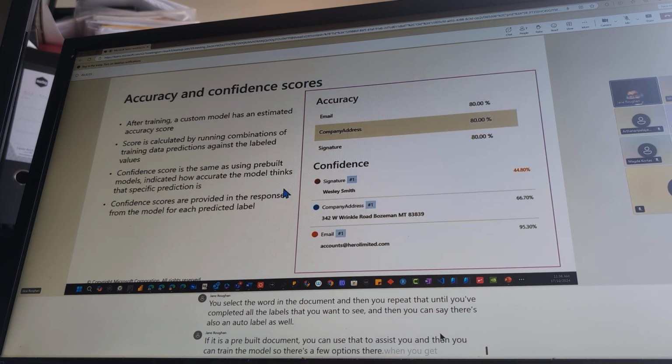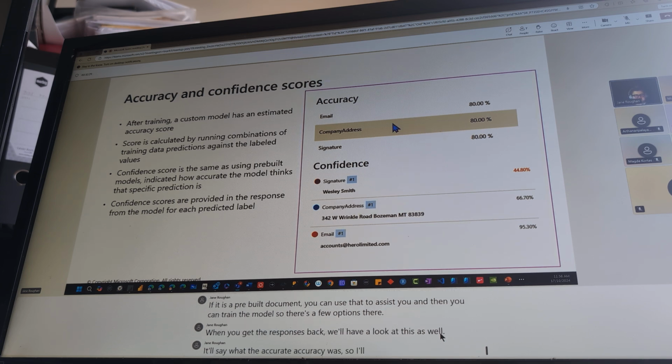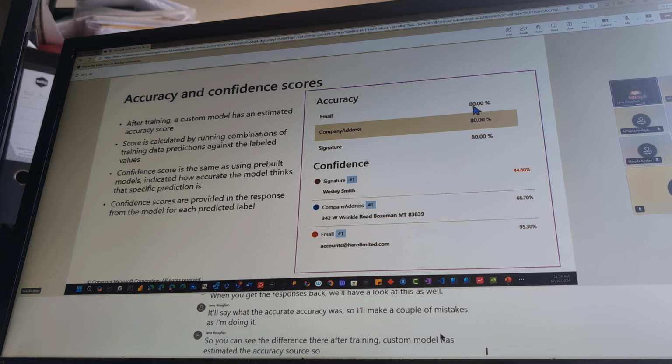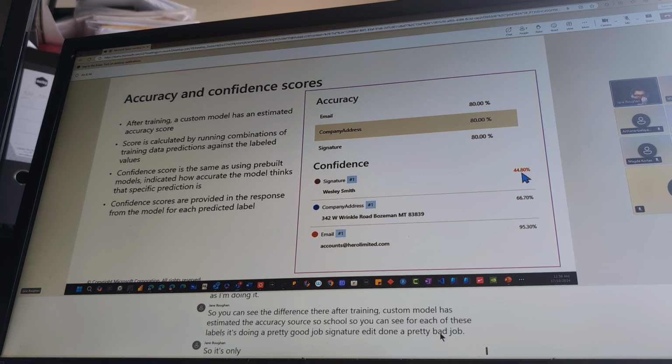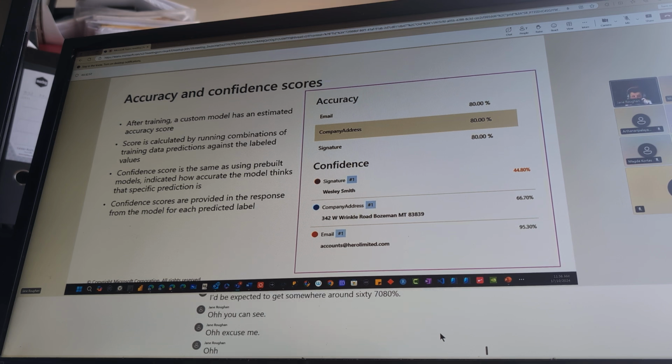When you get the responses back, we'll have a look at this as well. It'll say what the accuracy was. I'll make a couple of mistakes as I'm doing it, so you can see the difference there. After training, the custom model has estimated the accuracy score, so you can see for each of these labels, it's doing a pretty good job. Signature edited has done a pretty bad job, so it's only 44.8%, which is pretty low. I'd be expecting to get somewhere around 60, 70, 80%. You can see Mail there has worked a treat, probably because that at symbol adds the weight of it.